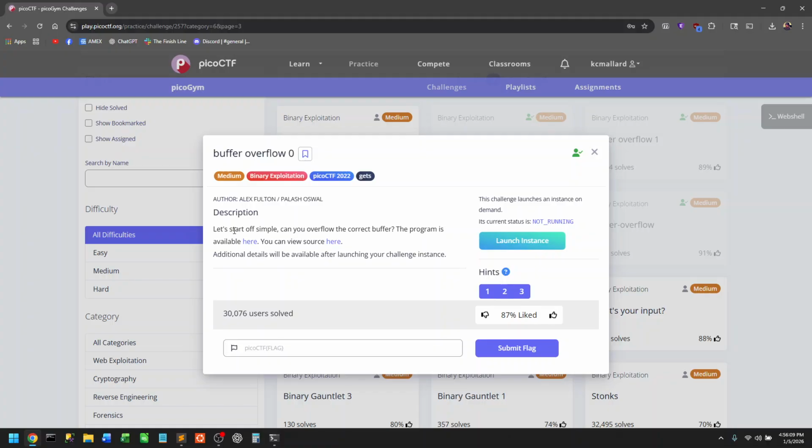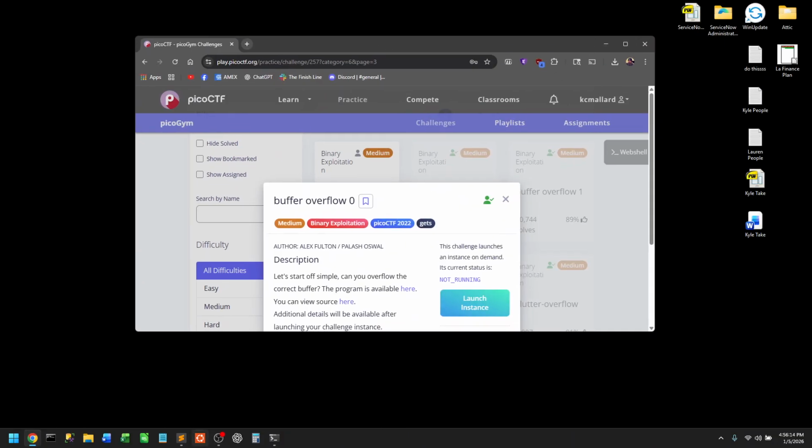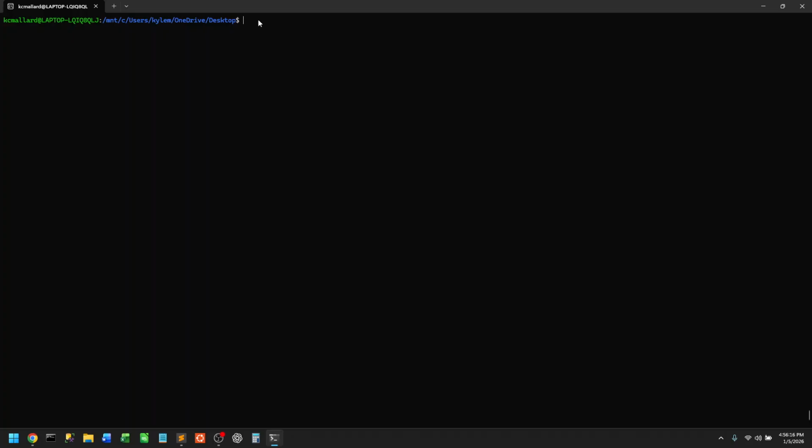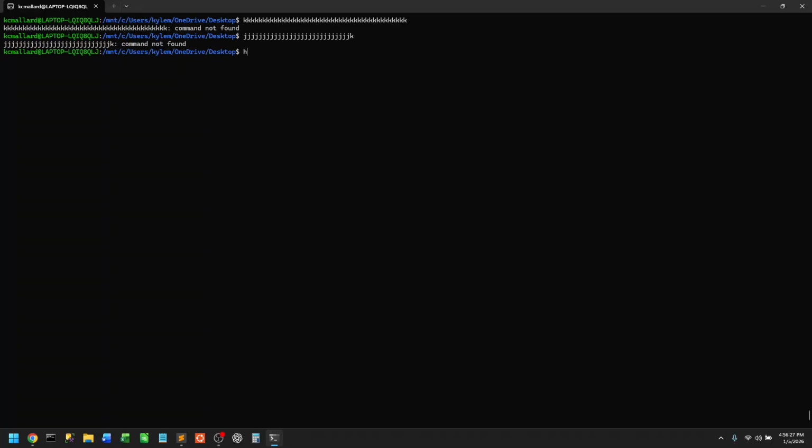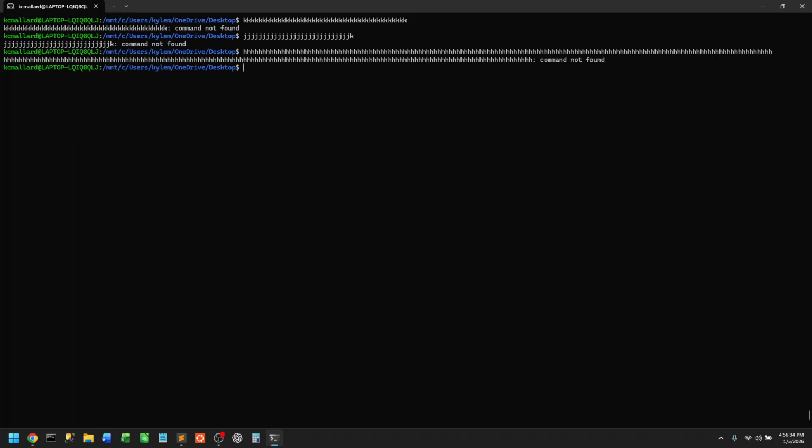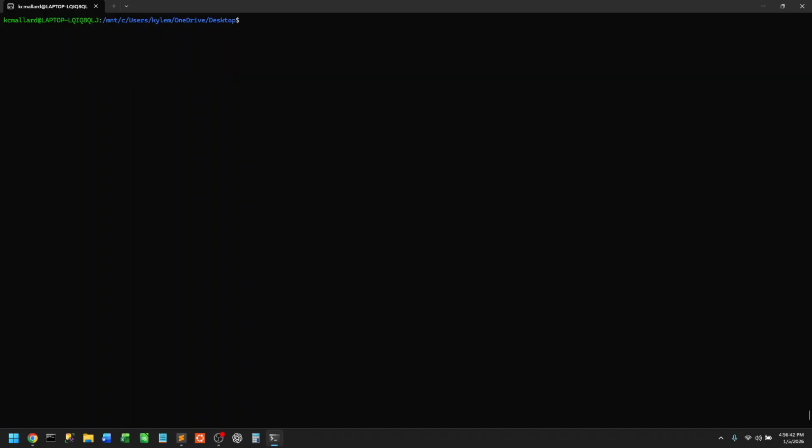And so here we say, let's start off simple. Can you overflow the correct buffer? And all a buffer is, if I bring up the terminal, see where that pipe is flashing? That right there is a buffer. I can put a bunch of Ks in it. I can put a bunch of Js in it. And if I do too many, hundreds, thousands, whatever, sometimes the software engineer who wrote the program didn't do a very good job writing it. And so you can actually exploit it by overflowing the buffer. That's the general idea.